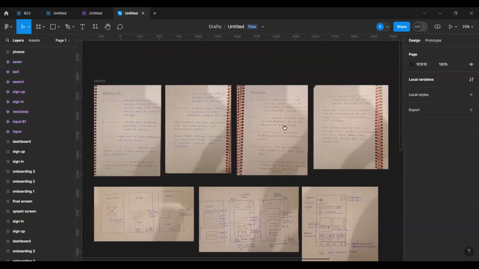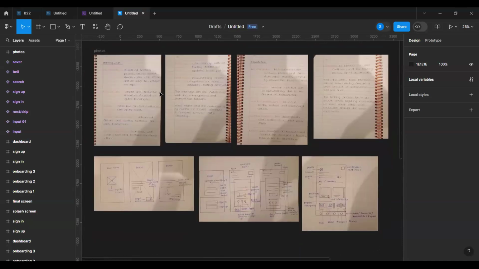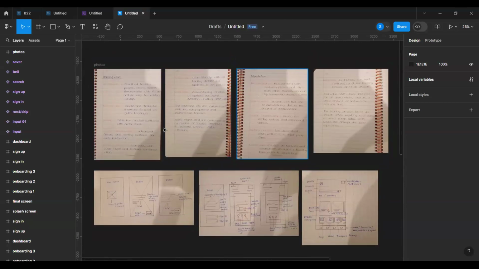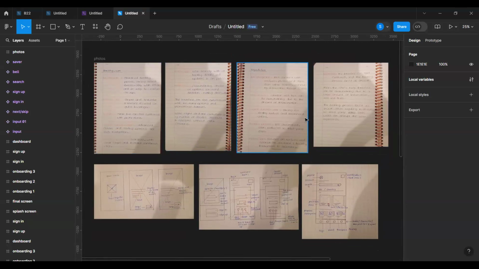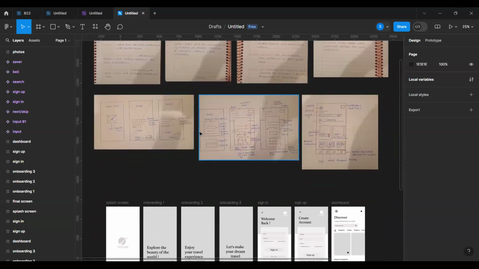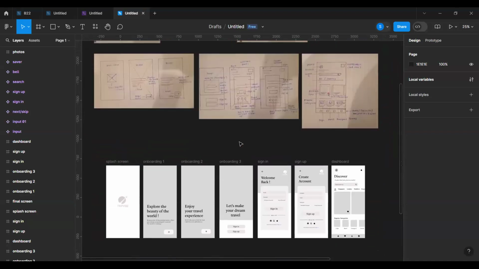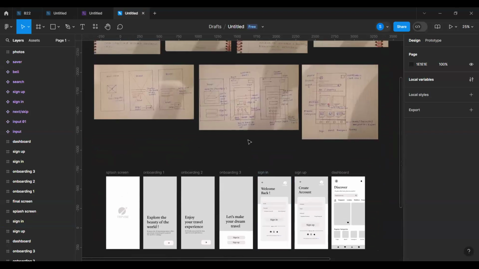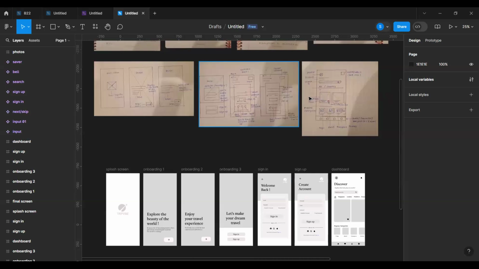I also did a competitive analysis of Booking.com and TripAdvisor, and I got this particular information from that. You can see it here. And this is a short look at how I made my visual screens.